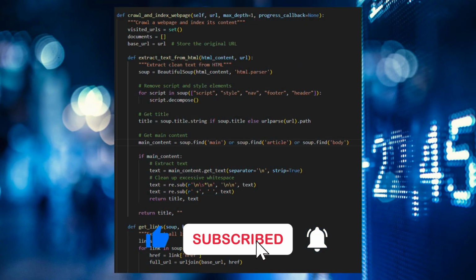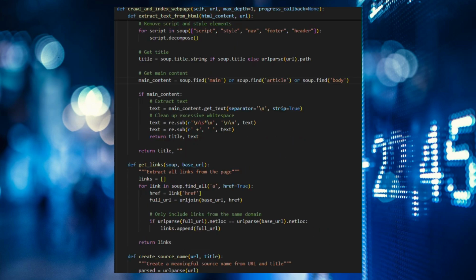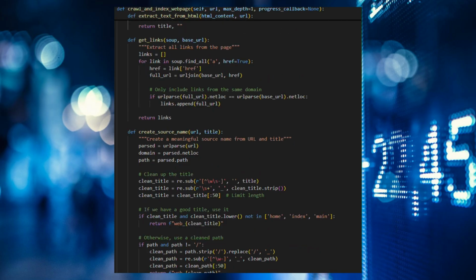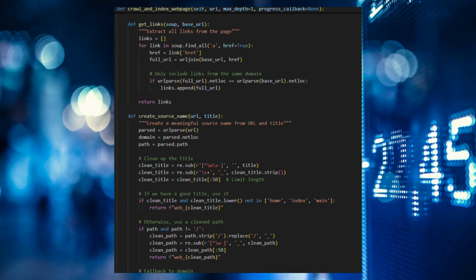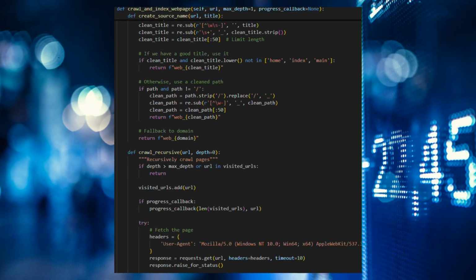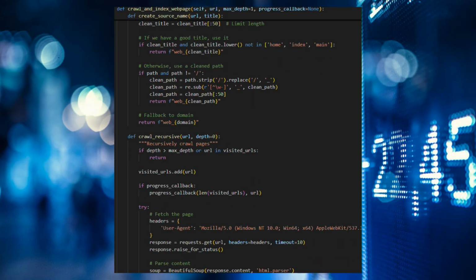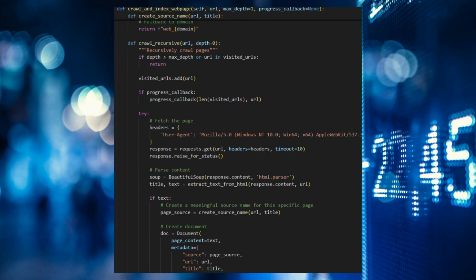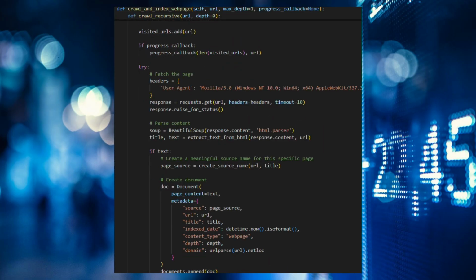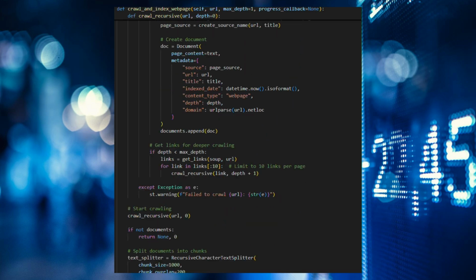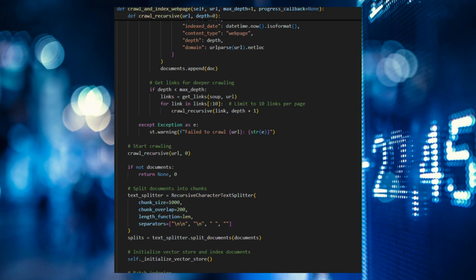Next up is the crawler function, crawl and index web page. This one lets you feed the bot web pages instead of PDFs. It fetches the page, removes navigation menus and ads, extracts the main content, and then chunks and stores it in Elasticsearch just like PDFs. It even limits how deep it crawls so you don't end up scraping the entire internet accidentally. Think of it as a polite intern, one who visits websites, reads the important sections, and notes them down neatly in your knowledge base.